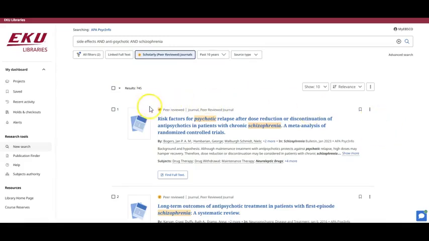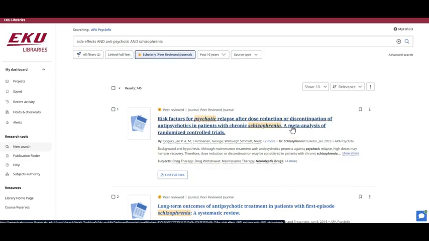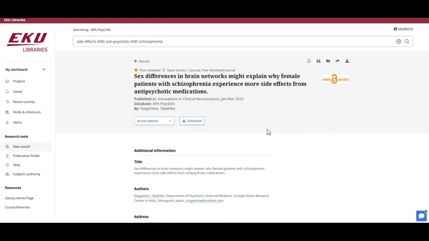You can see the format of the resource. You can also see titles, authors, and other citation information related to the source. Clicking on the title of a source will allow you to see that source in more detail. For some sources, we have immediate full-text access. When you click Access options, you have either PDF or online full text that you can open and read immediately.